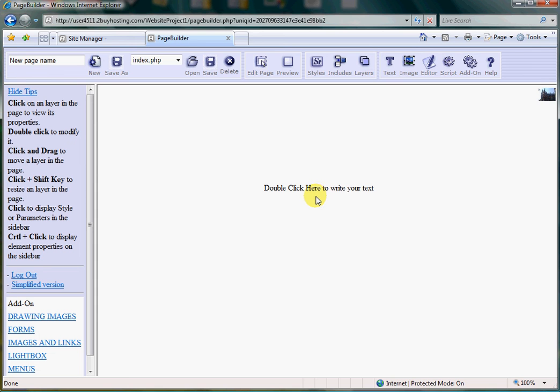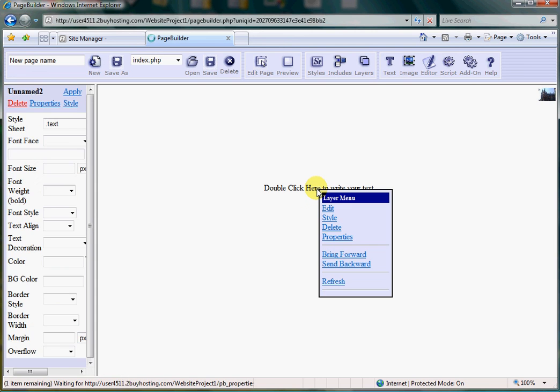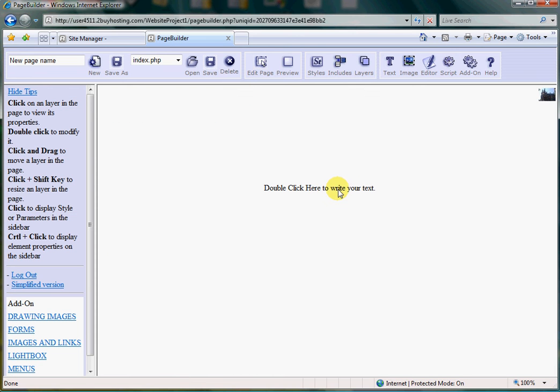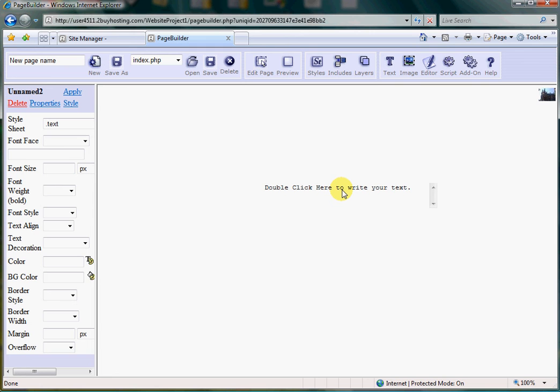If you want to edit the text, there's two ways to do it. You can either right click on it and go to edit, and it'll allow you to edit the text as you wish. Once you're ready, click save and apply. It'll update it. The other option is you can actually double click on it, and once again you're free to set that however you want.